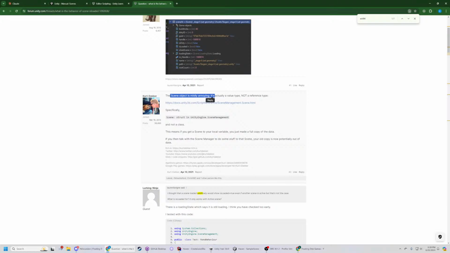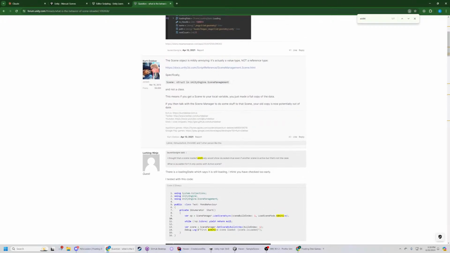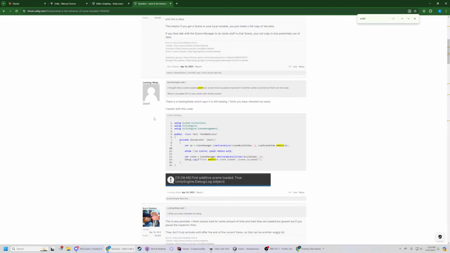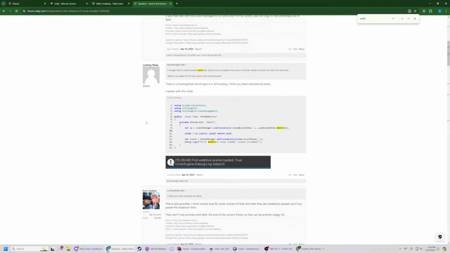So the scene object is a value type, not a reference type. That's useful to know and super weird. If you get a scene to your local variable, you made a full copy of the data. Okay. So I guess it is loaded.